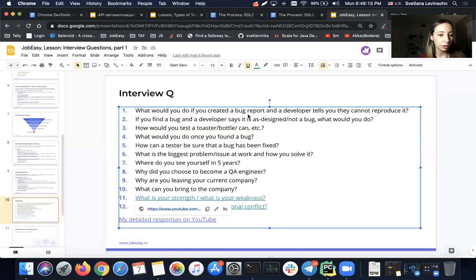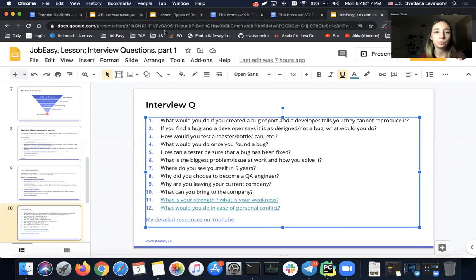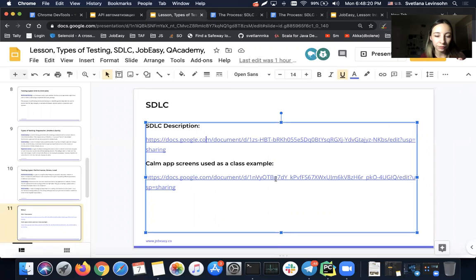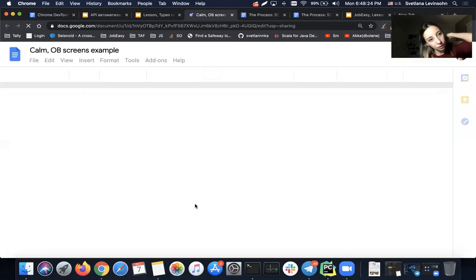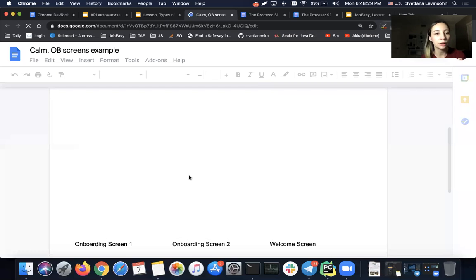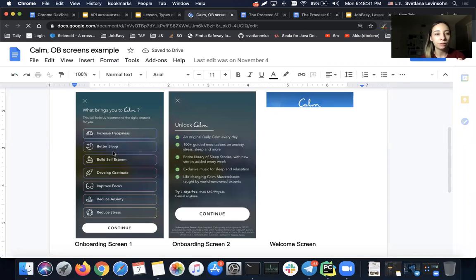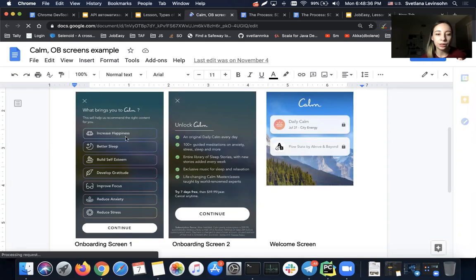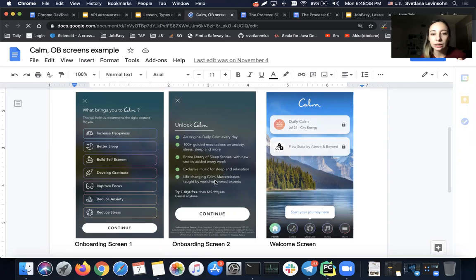So let me actually go here. I think I have an example. So for example, it will look like this. Designers will come up with a few screens, and they will say, this is the first screen. From here, the user can click continue, go to the second screen, and then go to the third screen. This is something you will see in a design document. Just basically images. That's it.